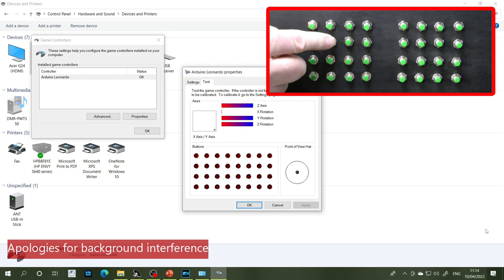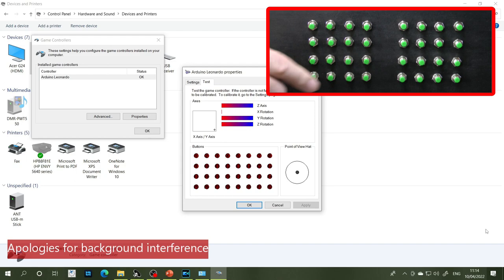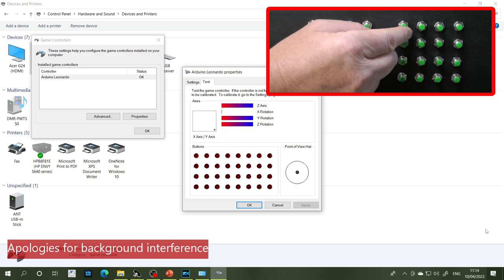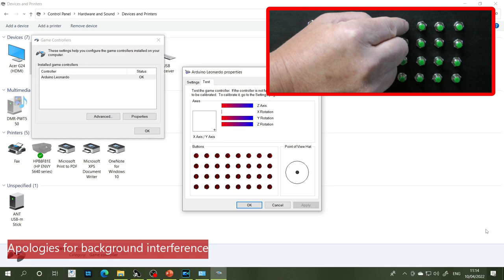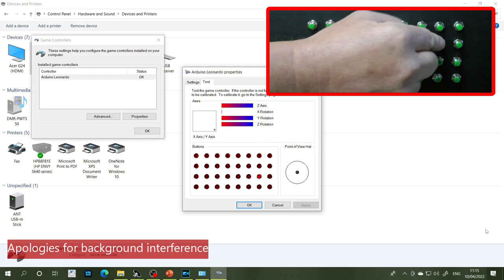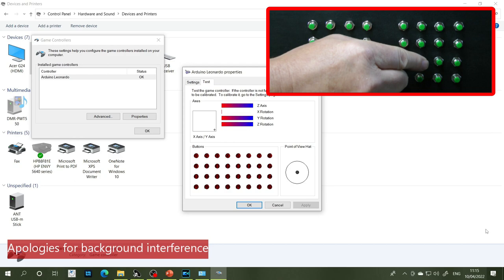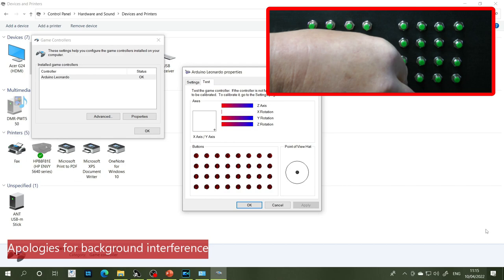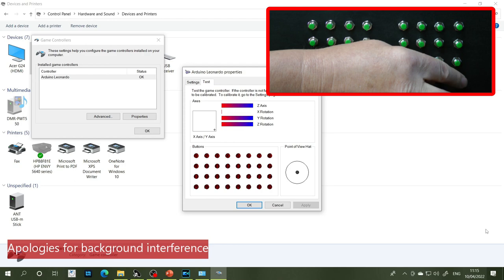6, 7, 8, 9, 10, 11, 12, 13, 14, 15 and 16, and all of those push buttons are going through multiplexer number 1. So let me go over here to the push buttons for multiplexer number 2, the second group of 16. So 17, 18, 19, 20, 21, 22, 23, 24, nearly finished, 25, 26, 27, 28, and lastly 29, 30, 31 and 32, and they're all good.